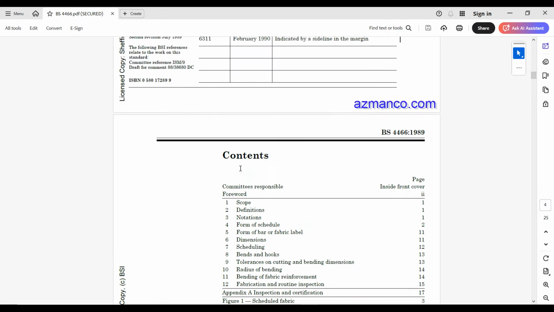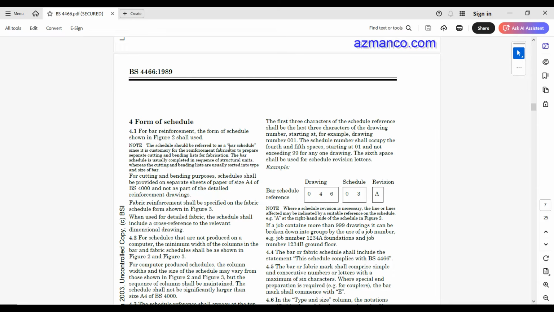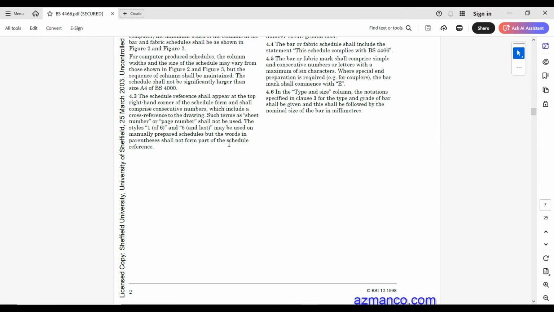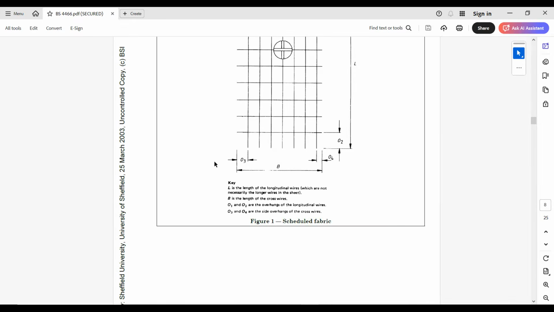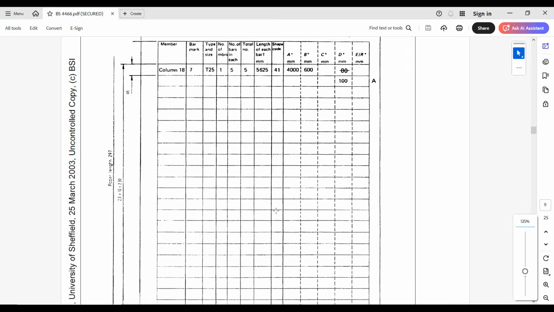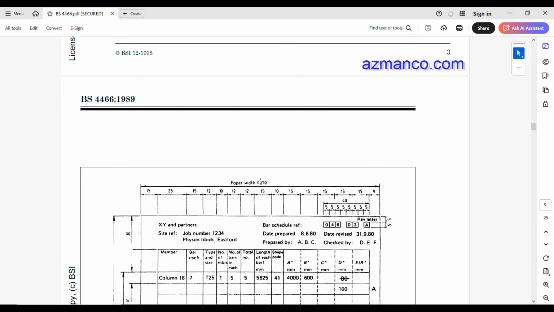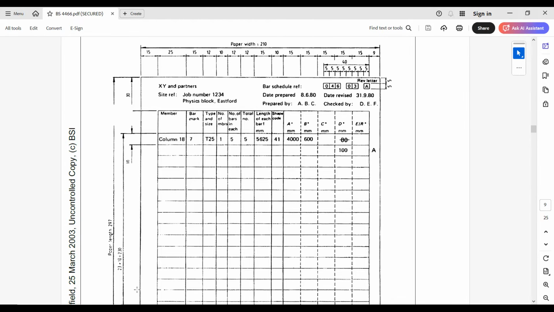So if we go down, we are going to see a table where the code specifies how the BBS, the bar bending schedule table, should look like. This is a typical example of a bar bending schedule table. The bar bending schedule is usually on an A4 sheet. You can see that the width of the paper is 210 millimeters, while the length of the paper is 297 millimeters, which is the size of an A4.